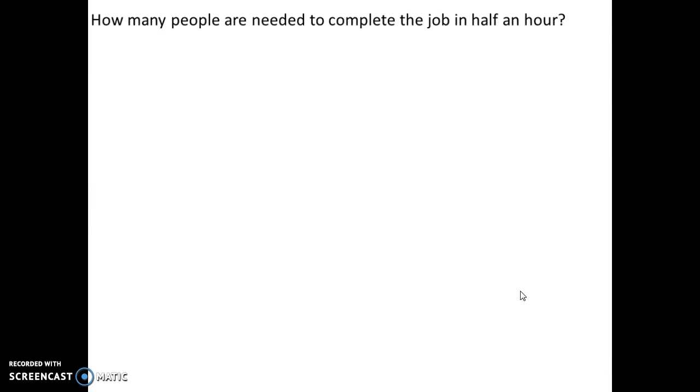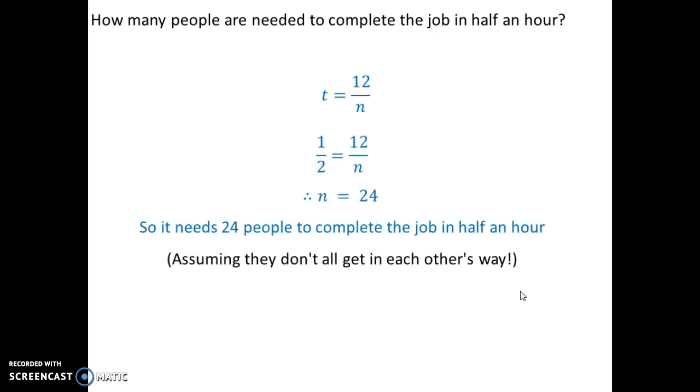If I wanted to do the same kind of painting of the fence, but I wanted the job to be completed within half an hour, you just set up your equation and you make your time half an hour. Then you can just cross multiply. So if you times your n over there, you've got 1 lot of n, times your 2 over here, you've got 24. So that's how you get 24. So it needs 24 people to actually get the job done in half an hour. Okay.